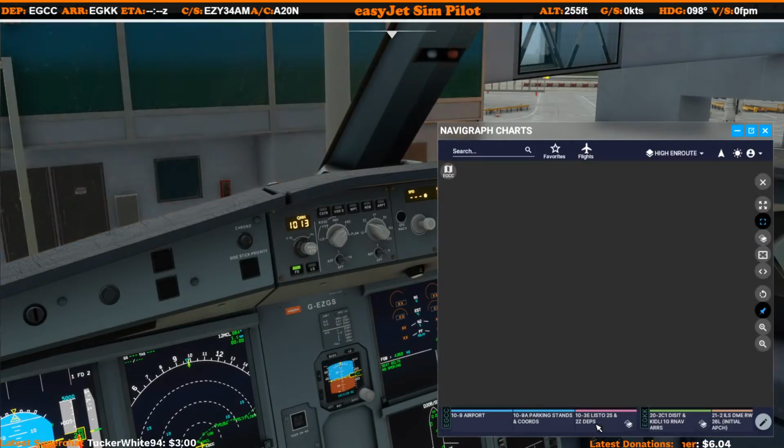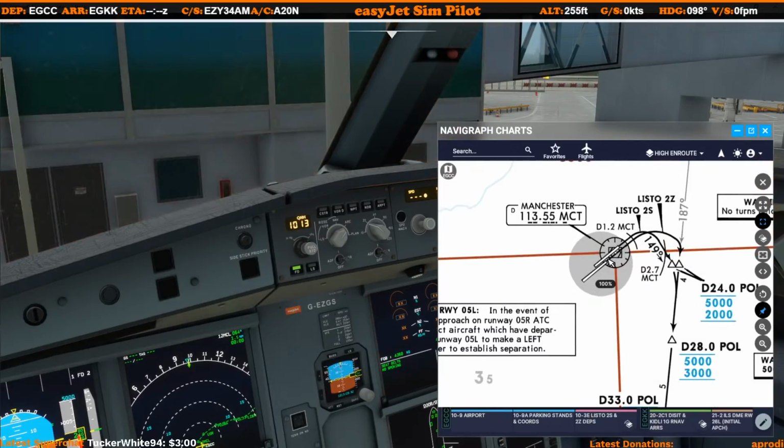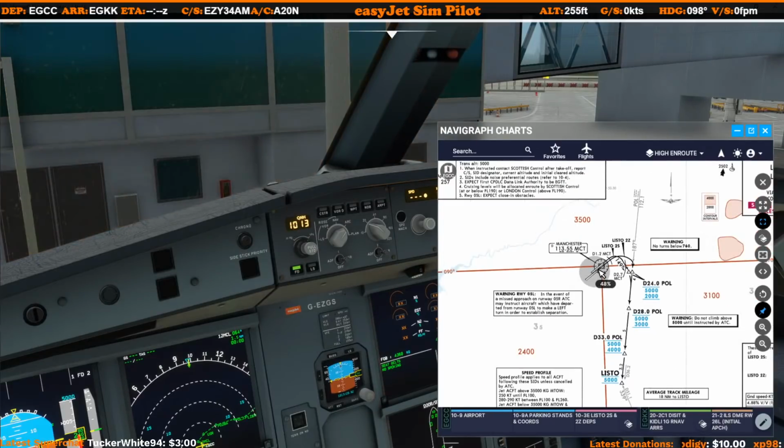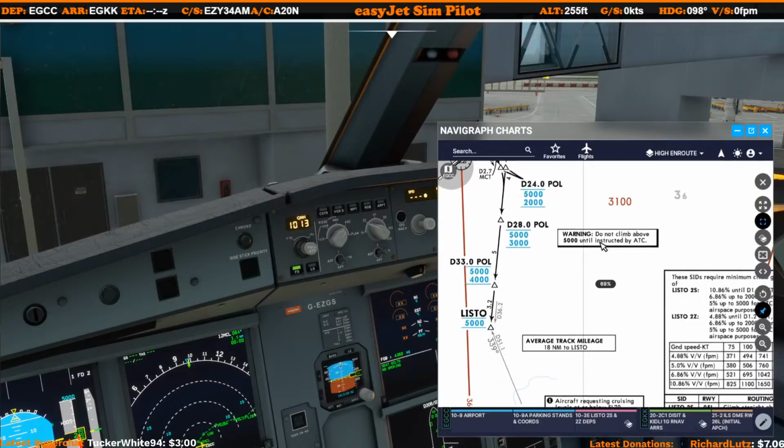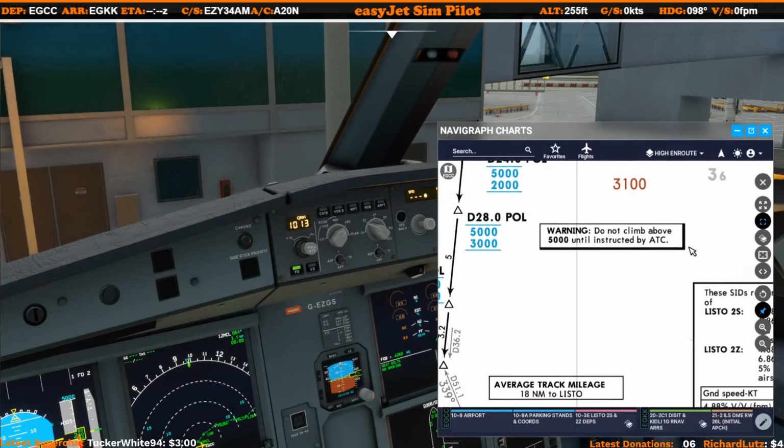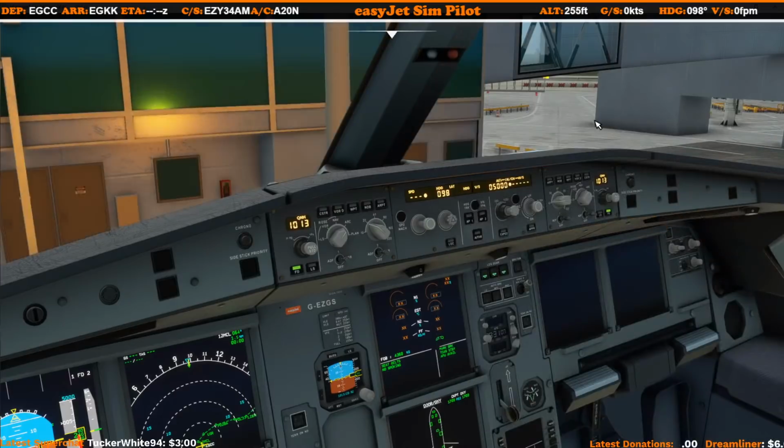A couple of other things we need to do then. With our departure, we want to know what altitude we're going to put into the autopilot, the flight control unit. And as you can see, the initial climb clearance is up to 5,000 feet. We don't go above 5,000 feet at this airport until instructed to by air traffic control. So fair enough, let's close that down.